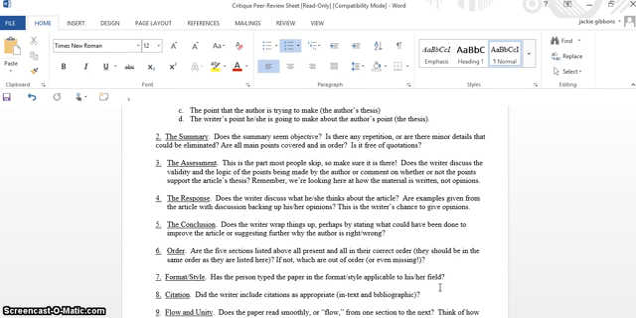So as a peer reviewer, you have to make sure that it's in the order in which I asked for it. The format and style: has the person typed the paper in the format or style applicable to his or her field? Again, you're not looking at the one you chose, you're looking at the one the other student chose. And try to choose someone who's using the same format and style as you so that it makes it a little bit easier on making that judgment.